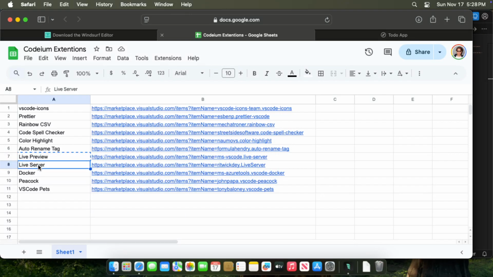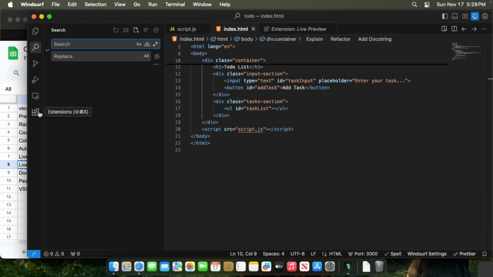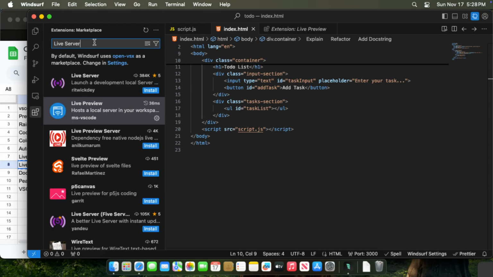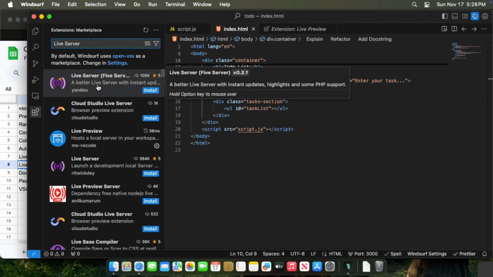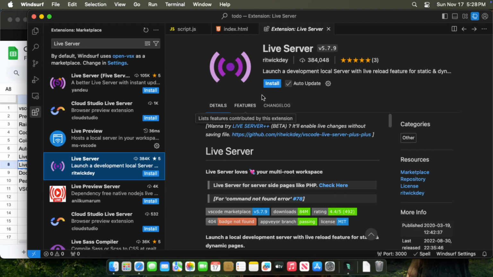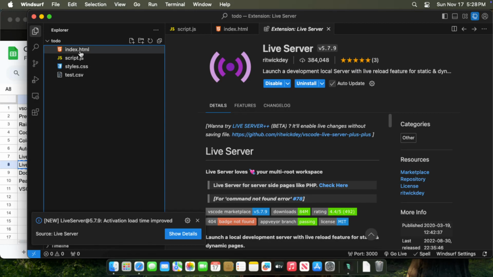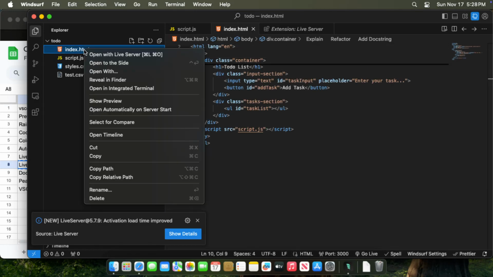Next, we'll just go into live server. So I will just copy this. We'll get back. We're going to replace that. Live server. And here it is. Okay. We'll go ahead and install live server. Excellent. We'll go back to our thing here. So now if we right click on this, we have open with live server.